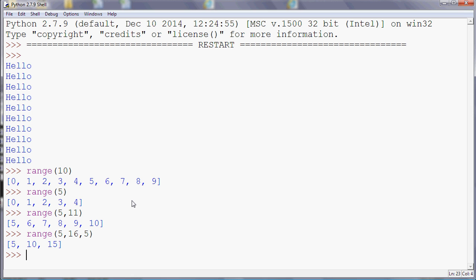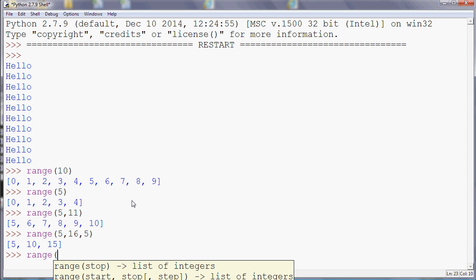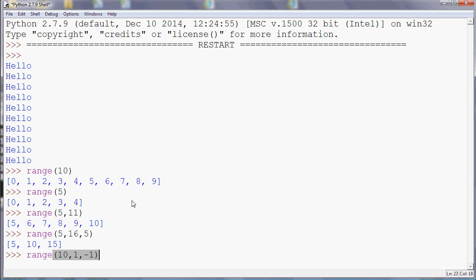So if you're counting down, the number you start at is going to be bigger than the one you end at, and then the step size is going to be negative. So -1. So now we're going to count from 10 down to, well, actually, again, it stops one short. So if you want to count from 10 down to 1, you need to make that 0. So now it counts from 10 down to 1, going down one at a time.